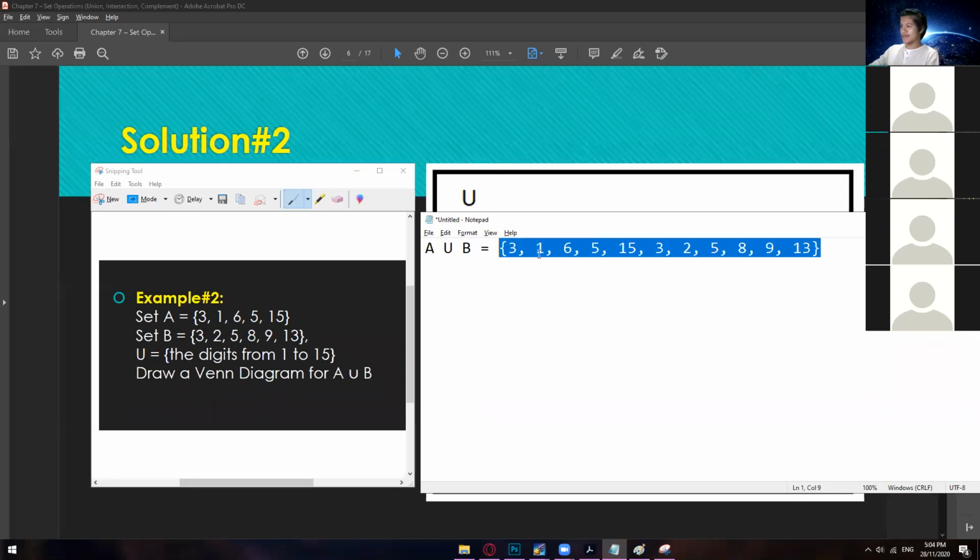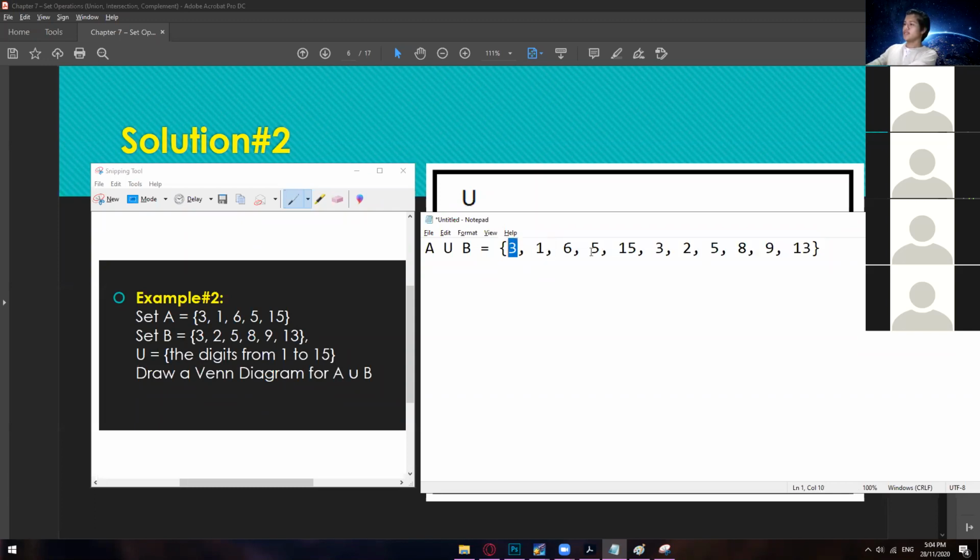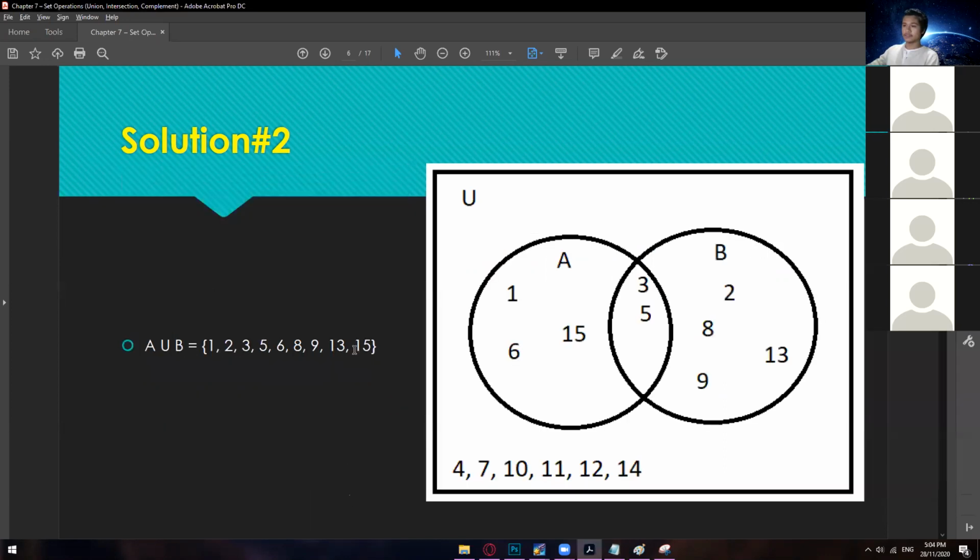But the next step that we have to do is check whether there's an element that is repeated inside of a set. Because again, in a set, there should not be repeated numbers. Okay, so in here, 3 is repeated, so you have to remove the other one. Tanggalin natin to. So 1 is just 1, 6 is just 1, 5 is 2, so in this case, you just have to remove that one. And then the rest just occurred once. So, goods na to. Okay, so 1, 6, 15, 3, 2, 5, 8, 9, 13, which is the same with this one. So that is the result for the list of elements of A union B.